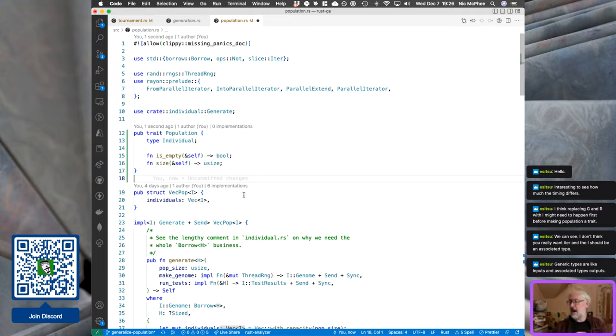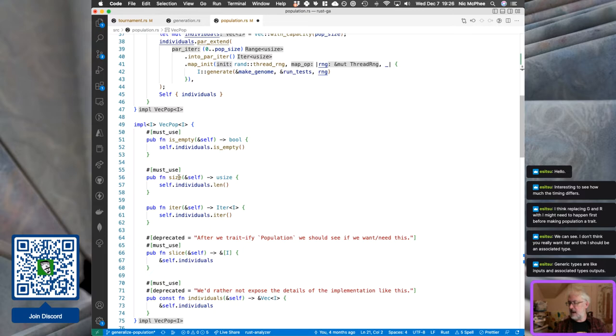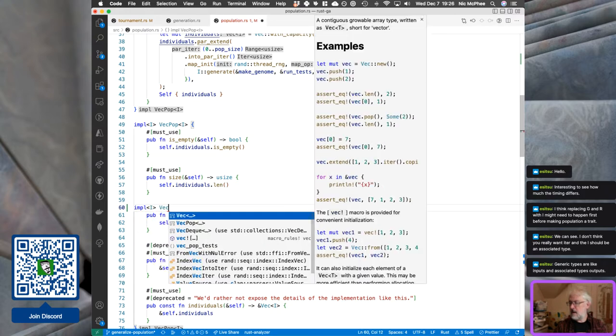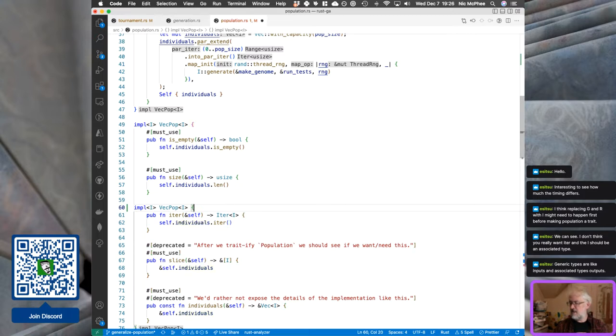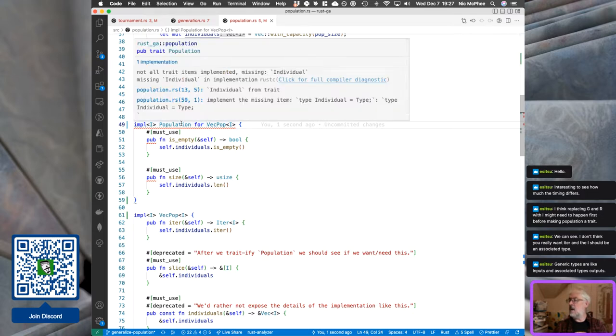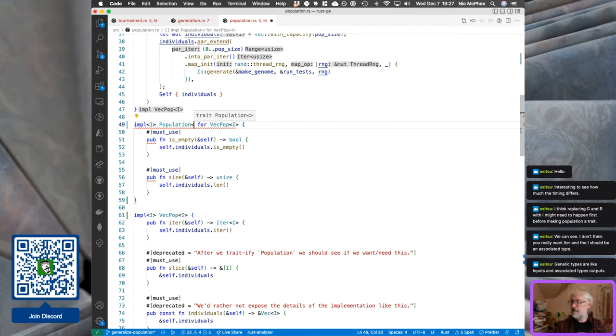And so then VecPop I should implement. Okay, so actually that's basically these two guys here. Oops, impl I, VecPop I. So I'm splitting this impl block up, because these first two are the implementation of the isEmpty and the size. Now we're missing the individual. And that's not right.